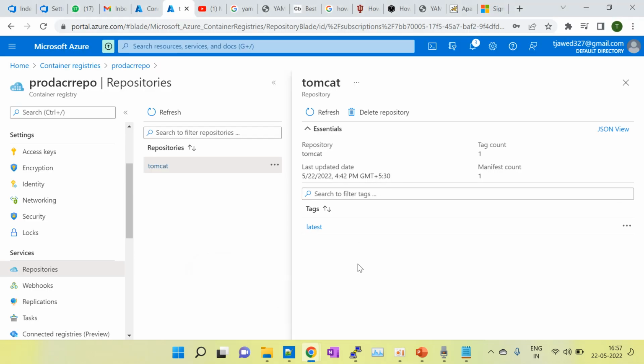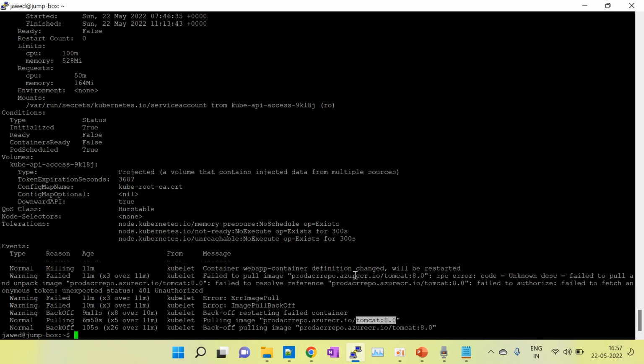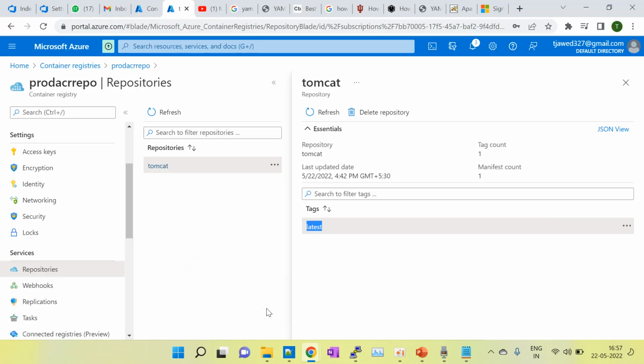So in this case, I found that the tomcat image is there, but the tag version is not available, because the affected pod is using this 8.0 tag. So we have to first push this tag version into the container registry. Okay. So you got my point, you have an idea how to troubleshoot this image pull error.